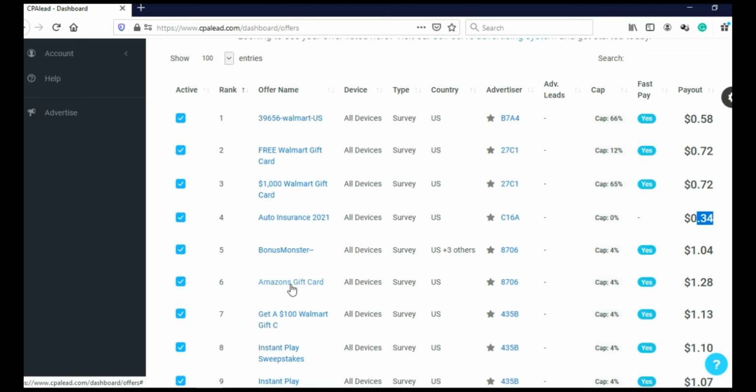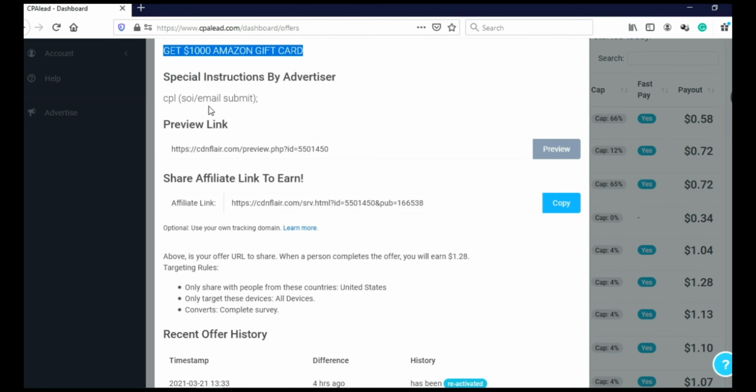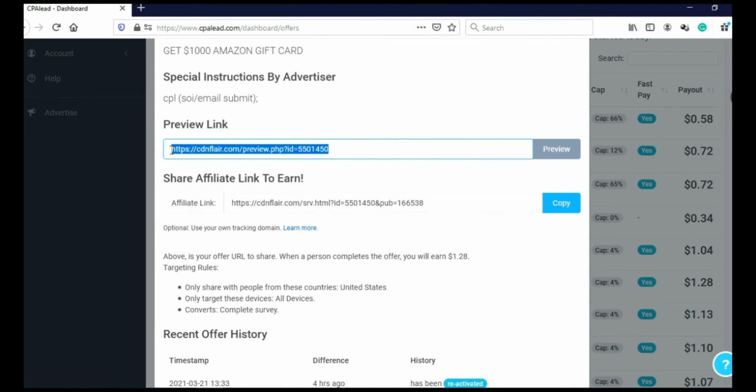So let me just click on Amazon gift card to open it and see this offer. And here you can see more information about this offer. Here you can see the description, get a $1,000 Amazon gift card. Here you can see the type, here you can see a preview of the offer. And I always suggest to check every offer before you start promoting it because like I said, there are lots of scam offers. And here you can see you will earn $1.28 for every person who finished the survey.